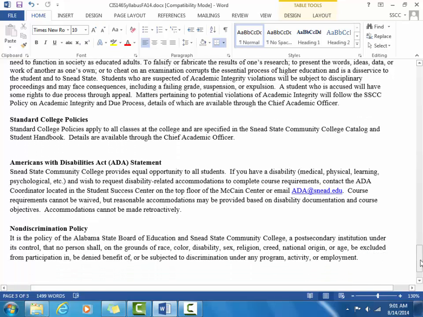Americans with Disabilities, you can go to the McCain Center and they can help you with any of that, and then they will get in touch with us on any special needs you have. All your student policies are listed in your student handbook. And non-discrimination. We don't discriminate based on race, color, disability, sex, religion, creed, national origin, age. We don't discriminate in any form or fashion.